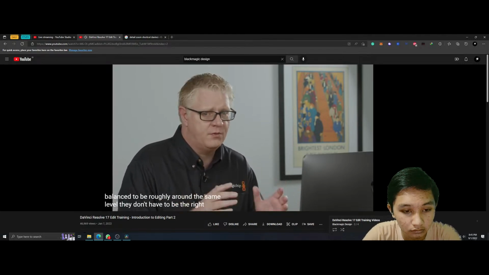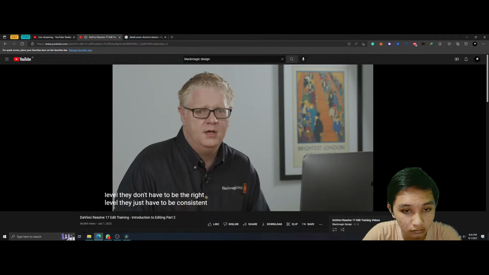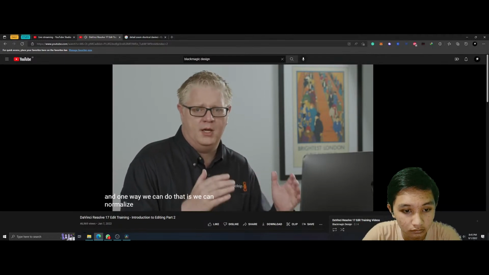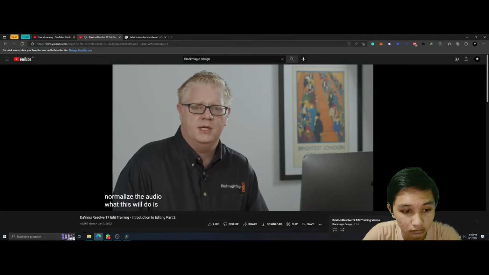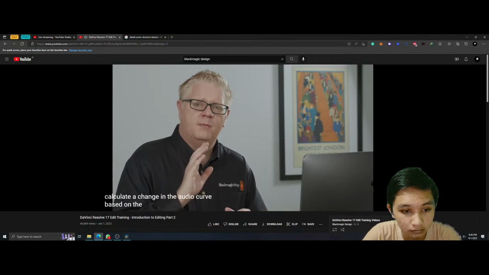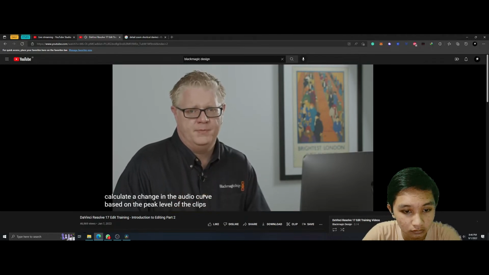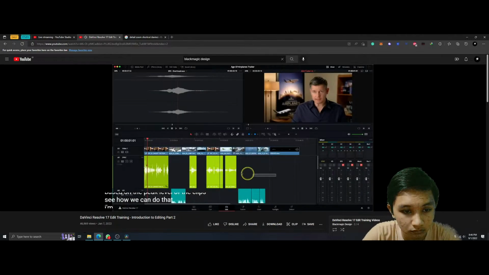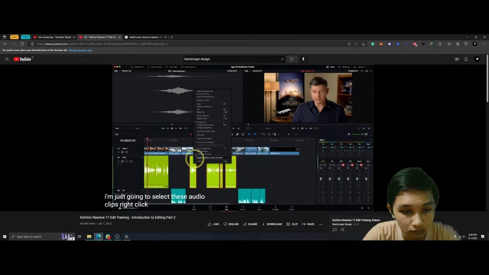They don't have to be the right level, they just have to be consistent. And one way we can do that is we can normalize the audio. What this will do is it will actually calculate a change in the audio curve based on the peak level of the clips. See how we can do that? I'm just going to select these audio clips, right click and choose normalize audio levels.